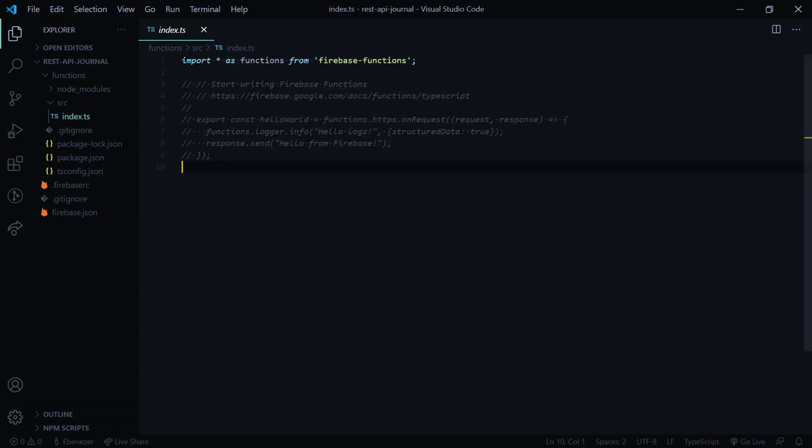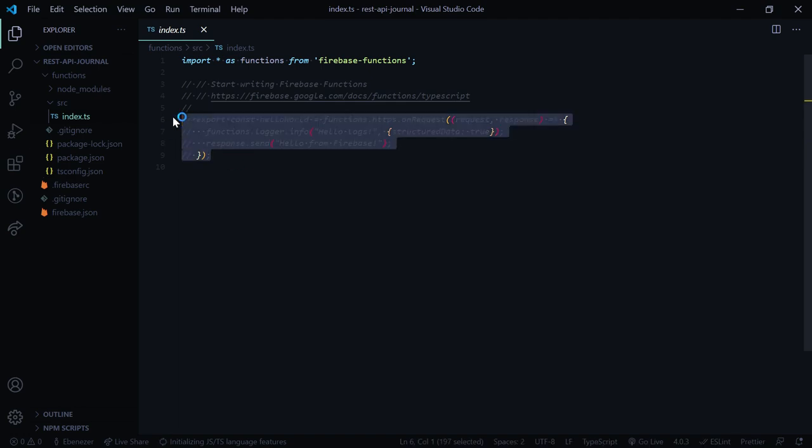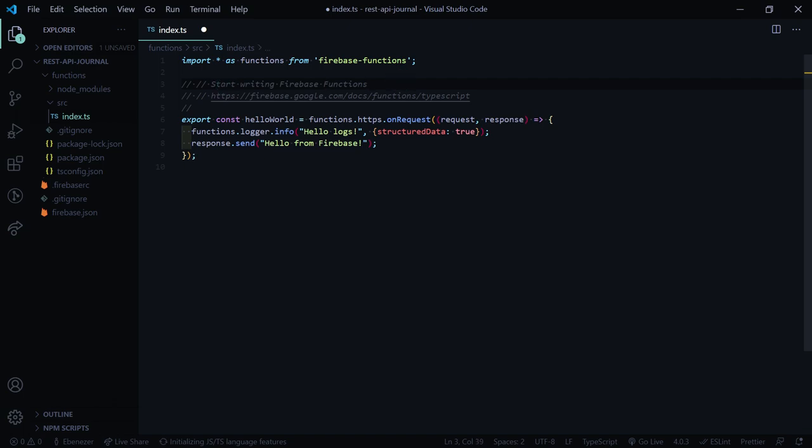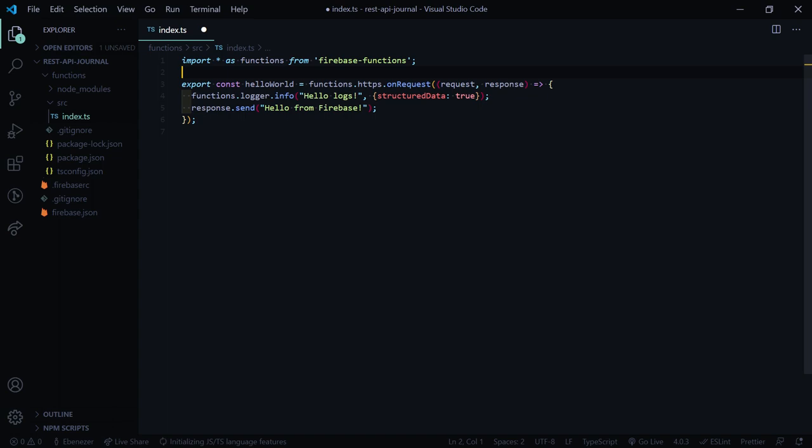We also have the src directory inside the functions directory, and when we come over to the index.ts file, you can see that we already have an example function which has been commented out. Let's uncomment this so we see it more clearly. Now look at this, start writing Firebase functions, https google.com. I'm just going to make this bigger.